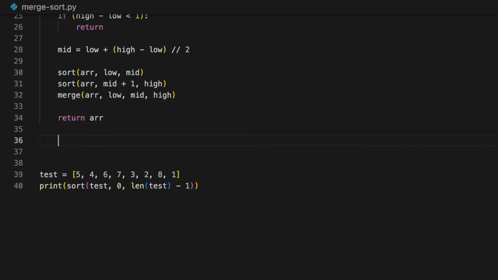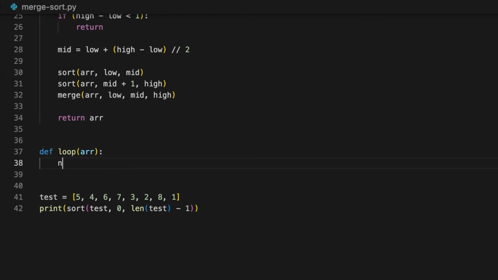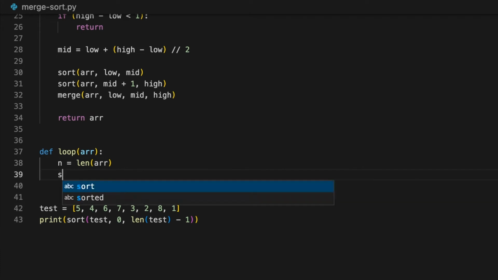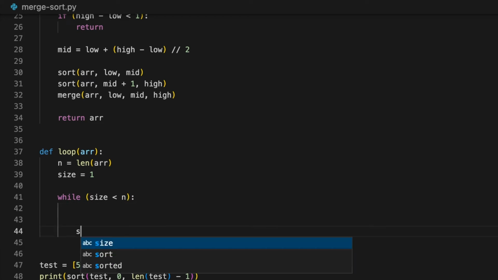I'm just going to have another function called loop, and it's going to take in an array. Inside here, I'm going to have another variable n set to the length of the array. Now let's set up our variable size. We're going to set it to 1 first, as mentioned earlier. Then while size is less than n, we're going to increment size by multiplying it by 2.